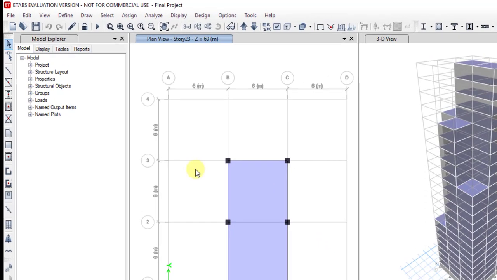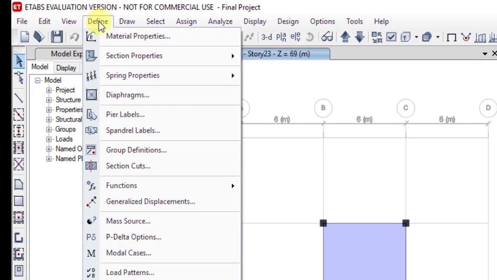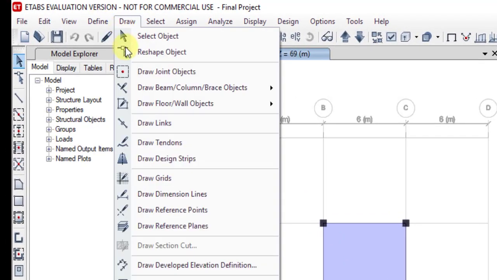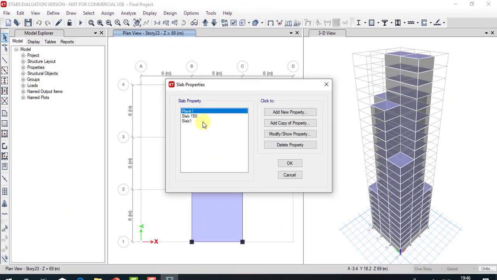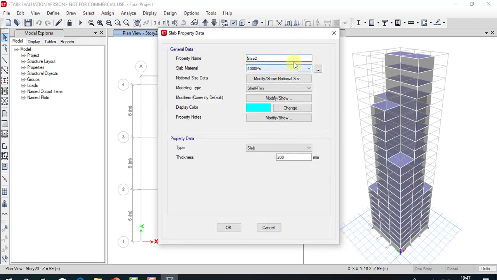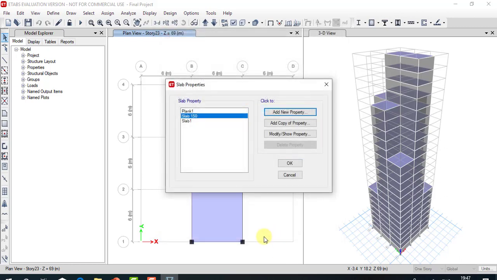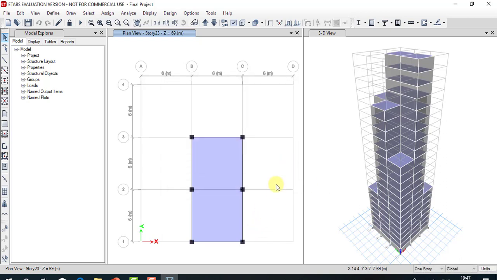Then press OK. After that we will go to the section properties, and we will go to the slab section. Here we can define the slab by clicking on add new property, by selecting the grade of slab M40 and the thickness of slab 150, and pressing OK, and again OK. Now we have done our first process.